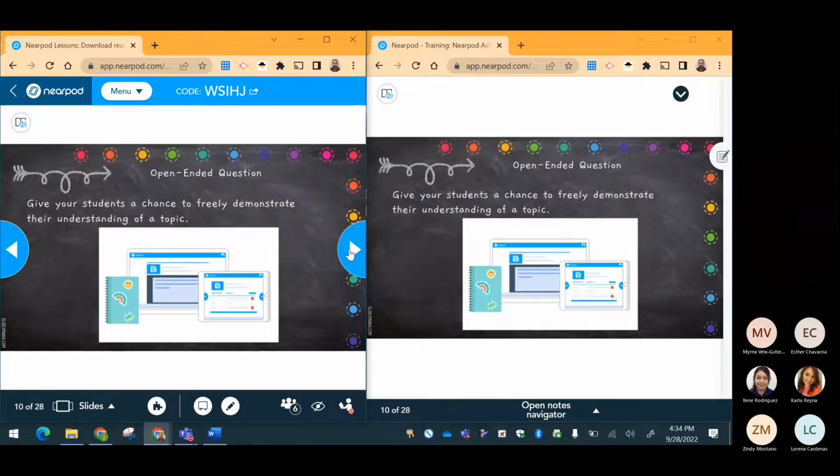This is open-ended questions. You see how as a teacher, I'm moving, and then the students move automatically. So that's what's gonna happen with your students while you're presenting.